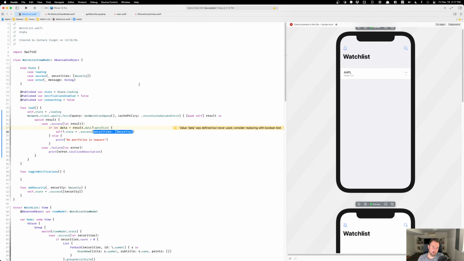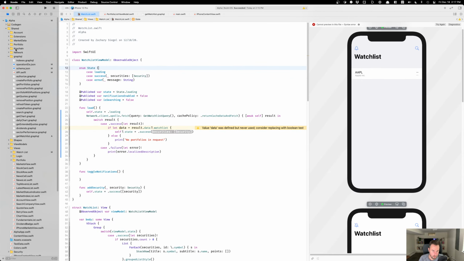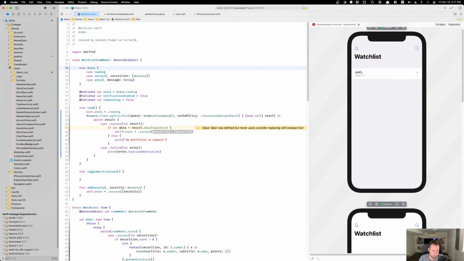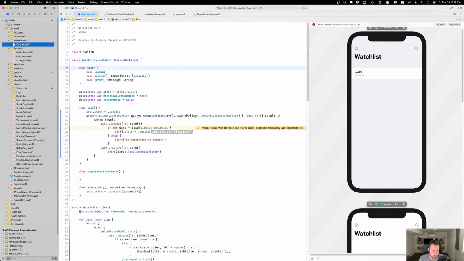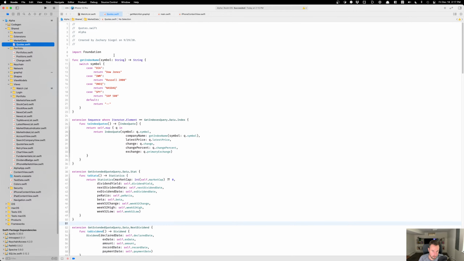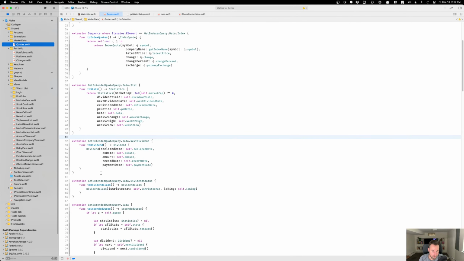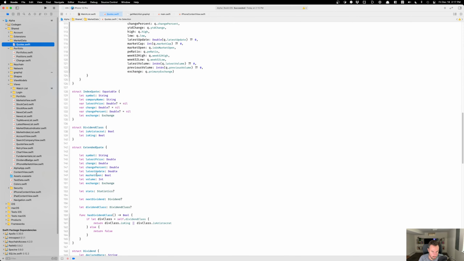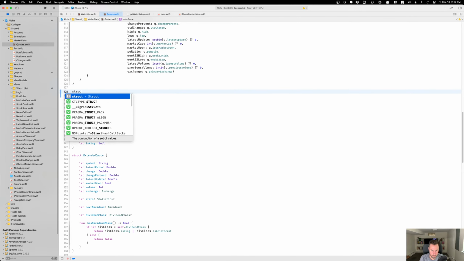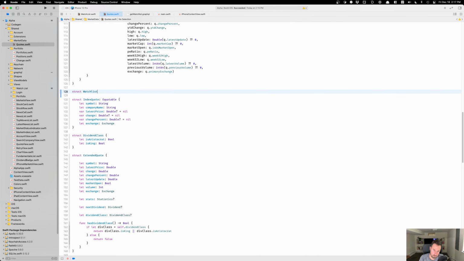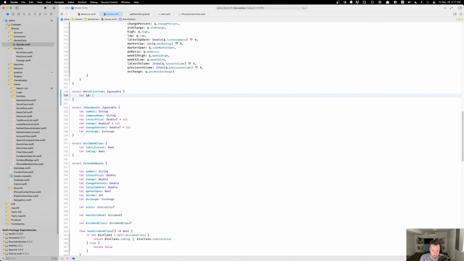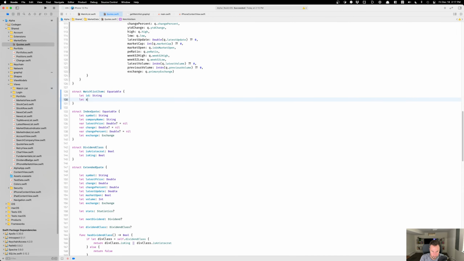In this case, we have it set as a list of securities, but now we can add a watch list item. So let's do that. Quotes. So this is going to be closely related to a quote because in the future it's actually going to have that on there. So let's call this, it's going to be equatable. It's going to have a string, and it's going to have a symbol, right?